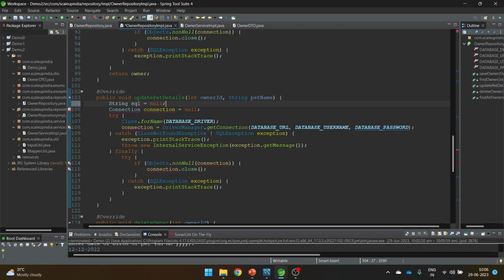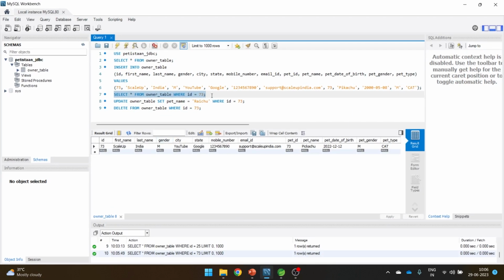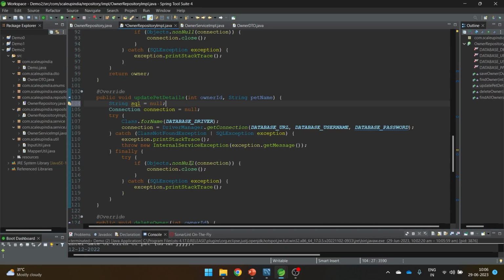So initially this is null, and for the query let's take help of our workbench. So whenever we wish to say, we need to have it like this, update. So this is how my update query should look like. Update pet details within double inverted commas.